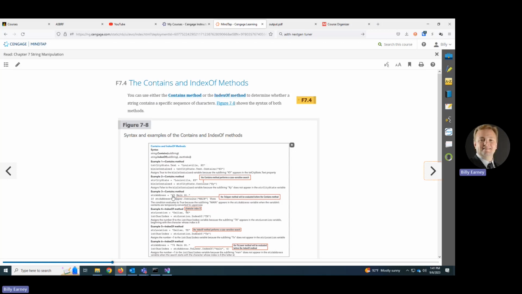Example 3, with the contains method, so that we don't have to worry about case, we're going to first do a toUpper on the street address, and then we're going to check to see if it contains uppercase MAIN for Maine, and this will return true since our street address does contain the word Maine.